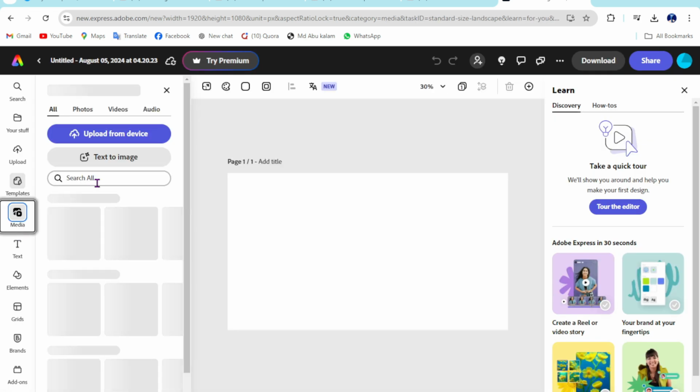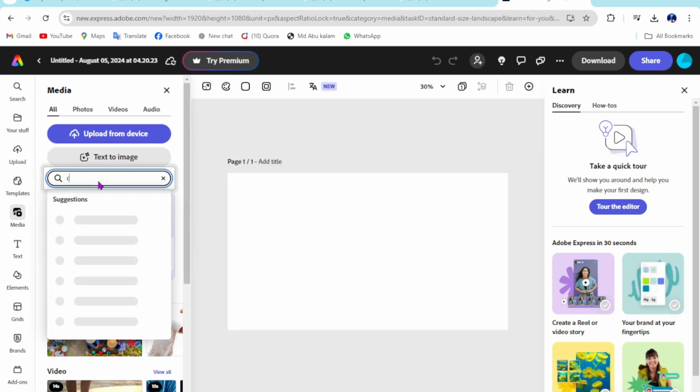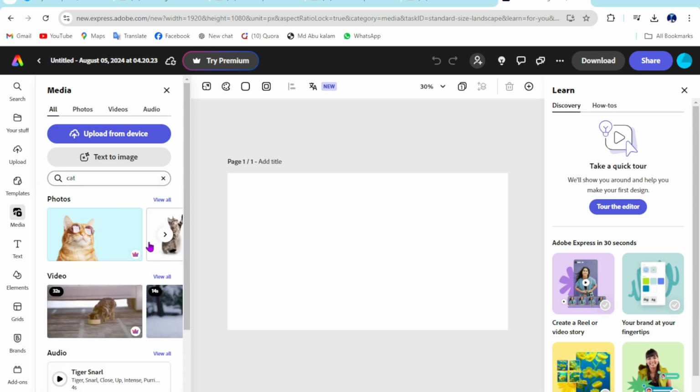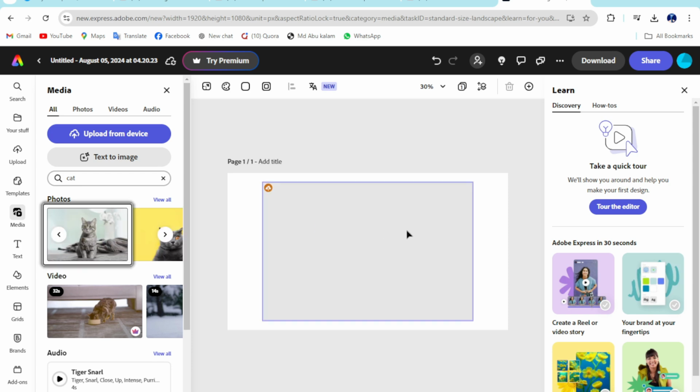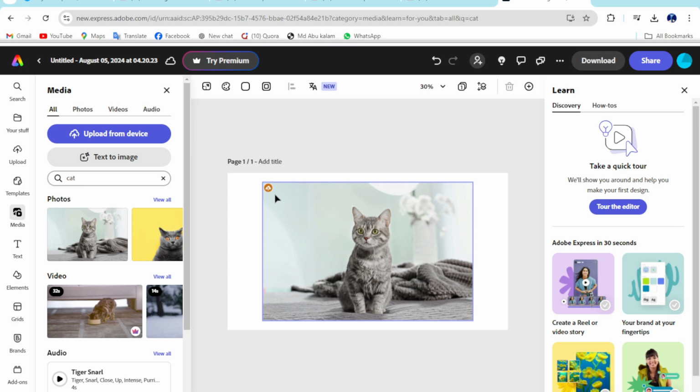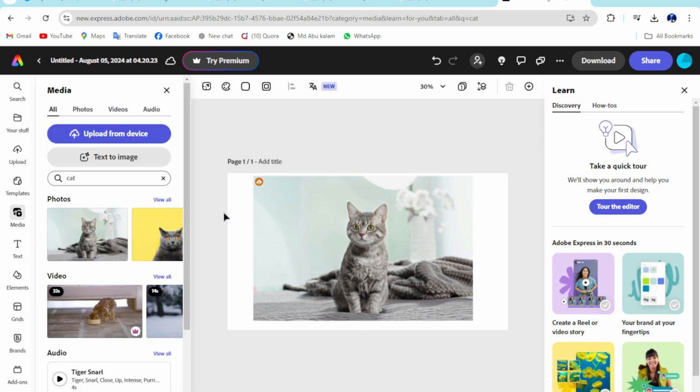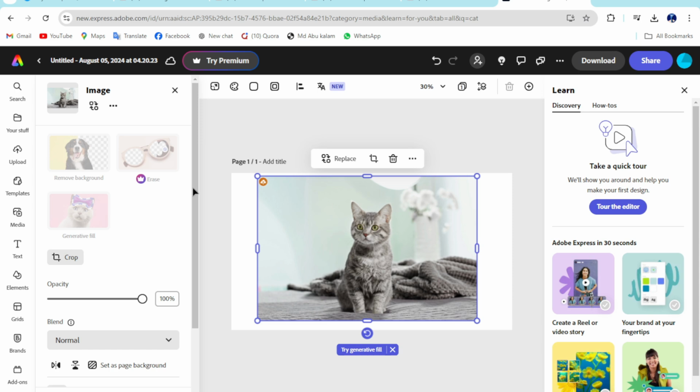So go to media, then type cat. Wow, here there are lots of videos and photos available. So I want to select this one. And it's really good. Then just select this photo, then this is the crop option.